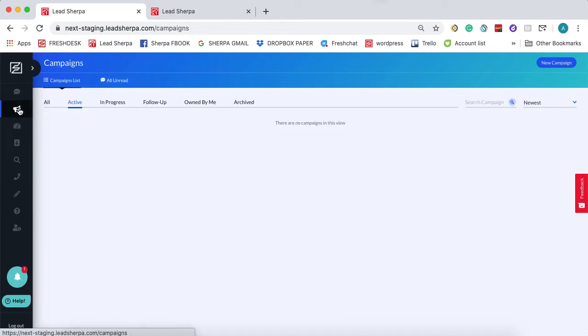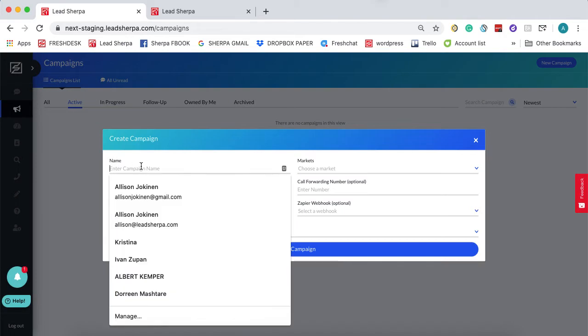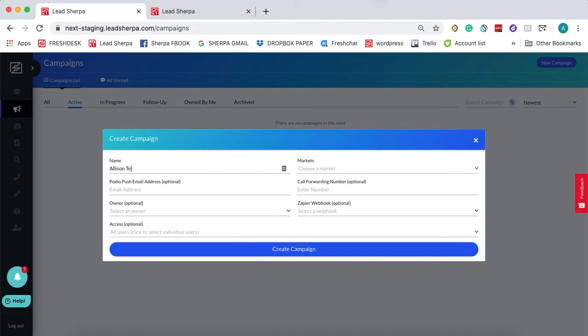So because I'm back now in my brand new account, you see there's no campaigns here at all. You're going to click this new campaign button. So we're going to name the campaign. So I'll say Allison Test Campaign. We have to choose the market. If you have more than one, there will be more than one option here, but for now, we just have the one.